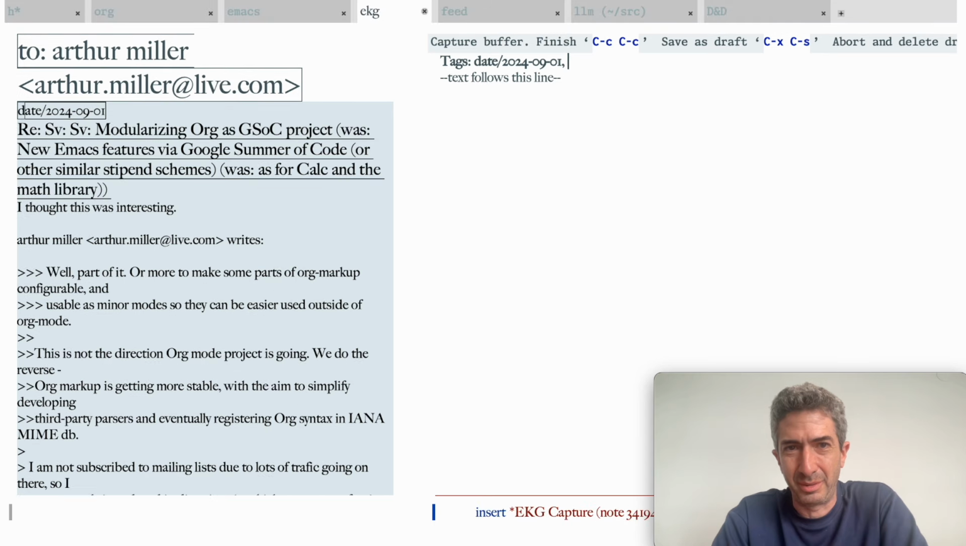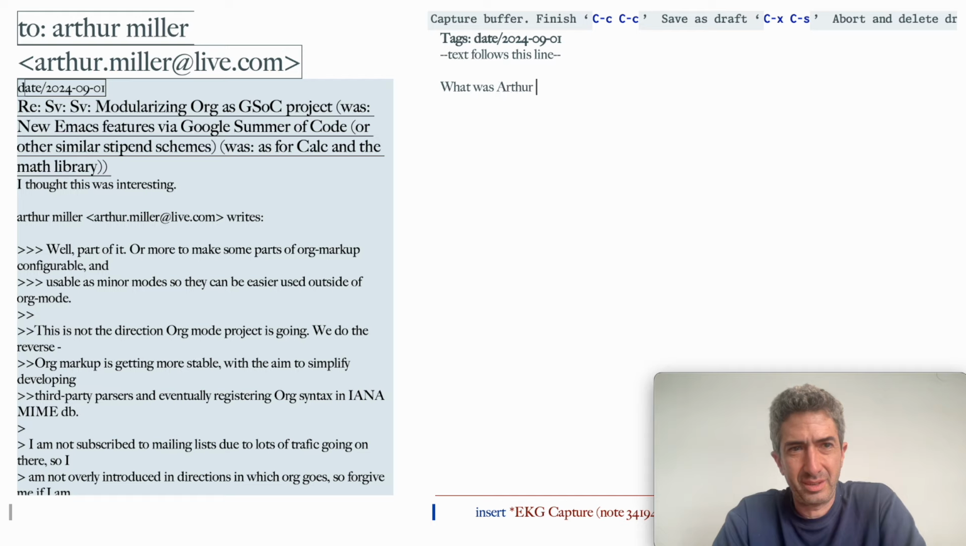I know this is a demo; these things never work, but yeah, what was Arthur Miller's email address? And what was he writing about?